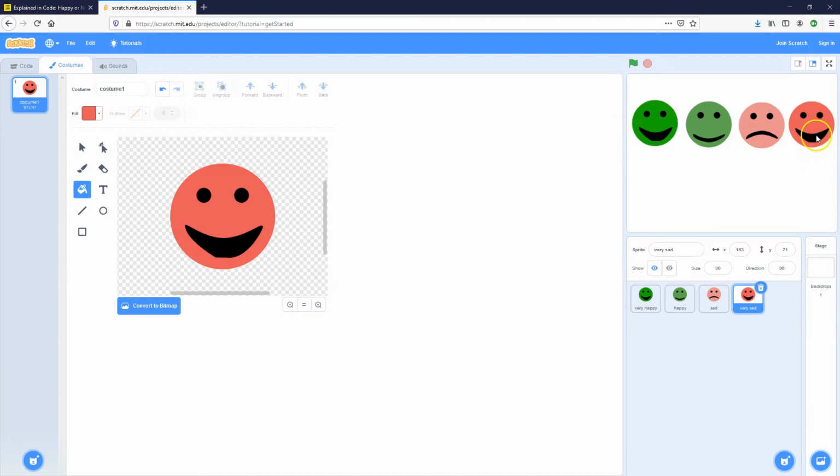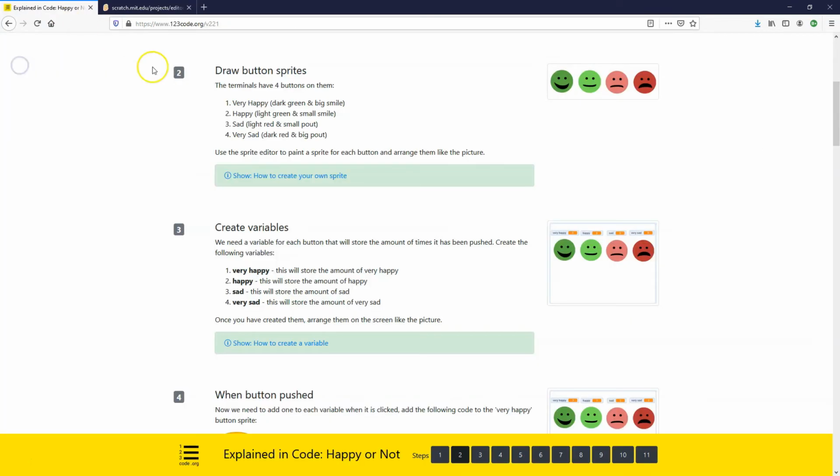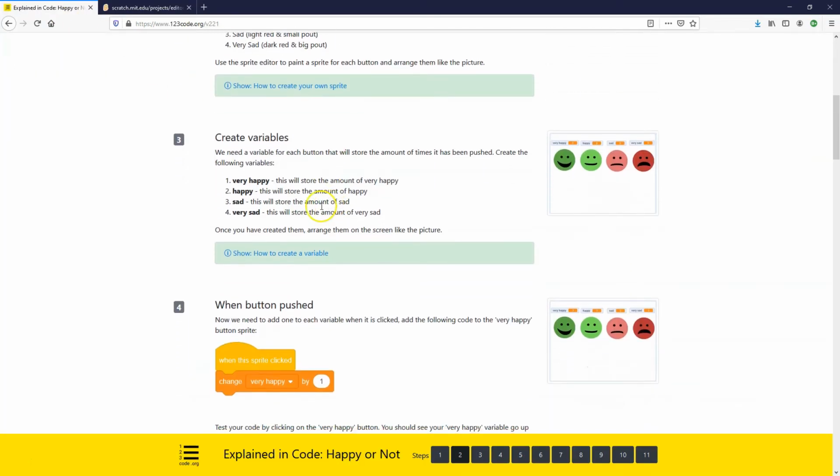So the last thing we need to do is just flip the mouth around. So again, we'll flip vertically, move it slightly. So now we have our 4 buttons and our faces and colors set up correctly. So let's go to the next step. So the next step is to create 4 variables.